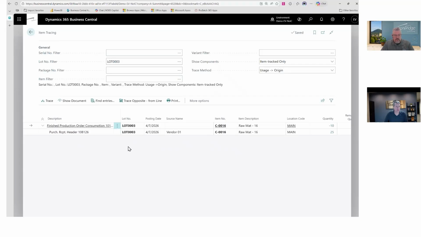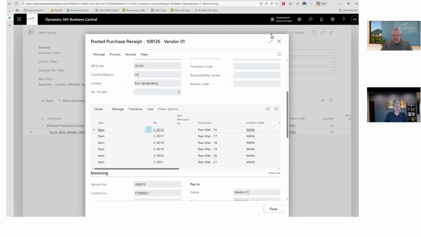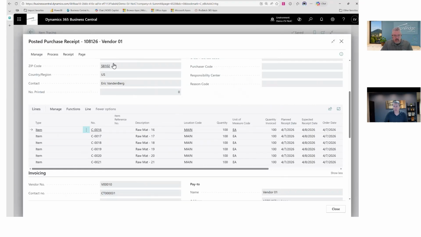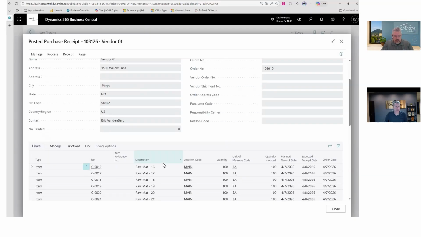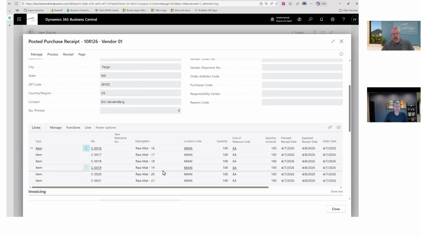Right away, within seconds, I get the lot number. I have right away here, this line right here, this purchase header that I can go ahead and show the document. And I can see immediately what purchase order it was purchased on, what the receipt was, and what else I bought with that particular purchase order. So I can see the whole lineage of items that are available in that purchase order. So great, I can see the whole thing.